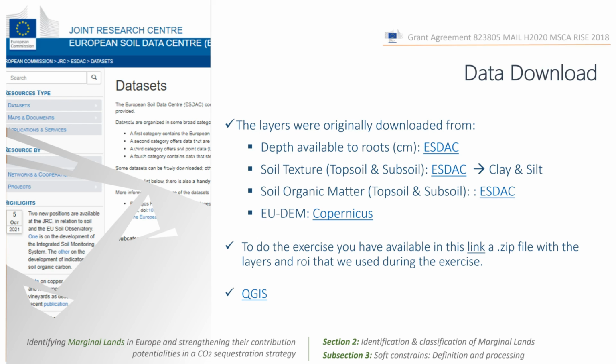For the first three, we will obtain them for free from the European soil dataset, whose acronym is ESDAC. Soil organic matter and texture will be worked at topsoil and subsoil level. The texture will be worked following the formula we saw in the previous presentation, and for which we will need the clay and silt layers. We will also use the slope derived from the 25 meter EU-DEM from Copernicus.